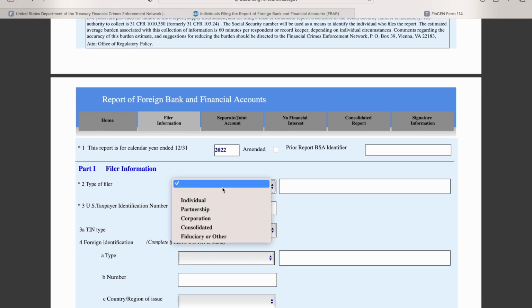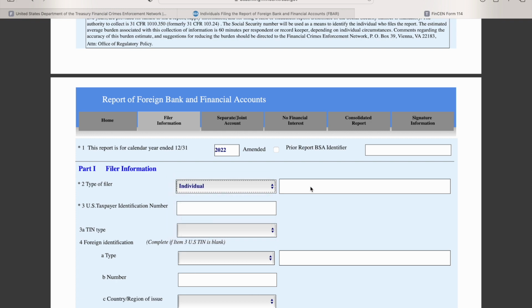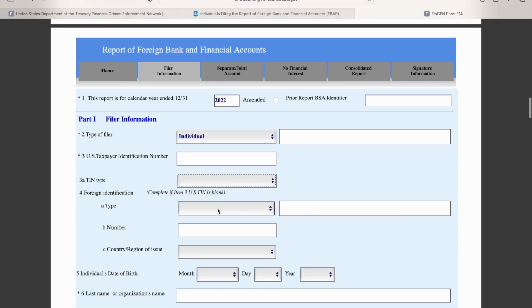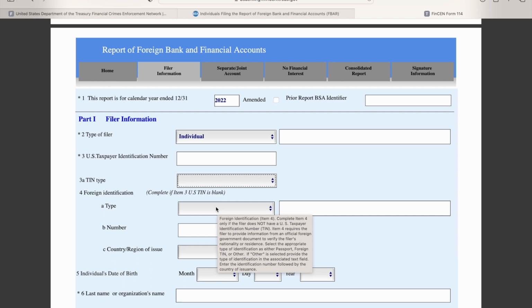Type of the filer would be, in most cases, an individual, but you can also file as a corporation, partnership, or fiduciary, so individual. Your taxpayer identification number for individuals is their social security number or ITIN number. But if you're a partnership or a corporation, that could be your EIN number. And then here, obviously, you're choosing whether it's an EIN or a personal identifier such as social security number or tax ID number.